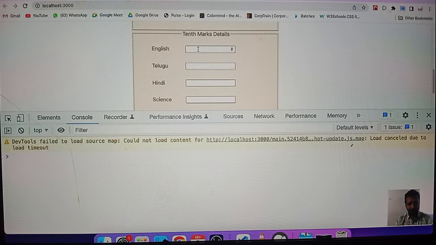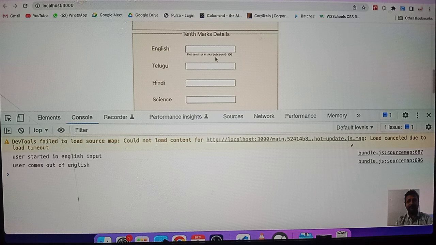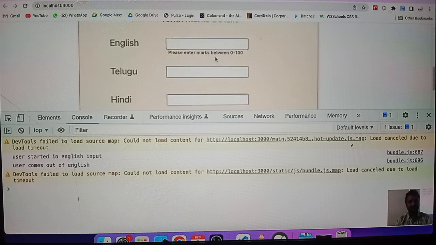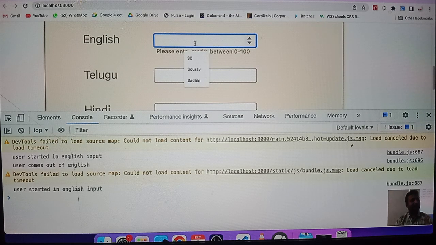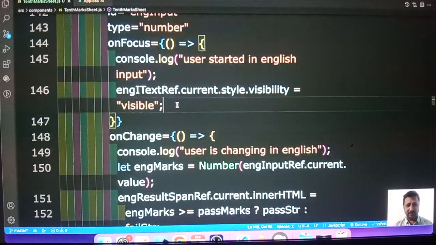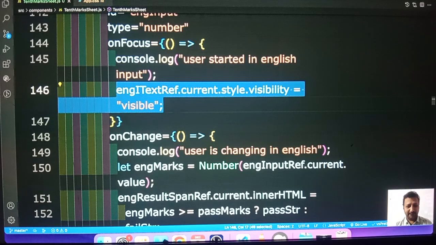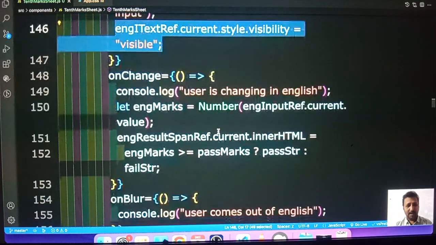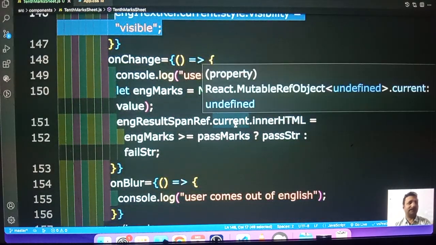Click on it. Are you able to see? Which is visible. Click on it, that is visible. But if I go out of it, I want it to be hidden. So now, on focus, I am making it visible. On change, we are checking the password field and doing it.